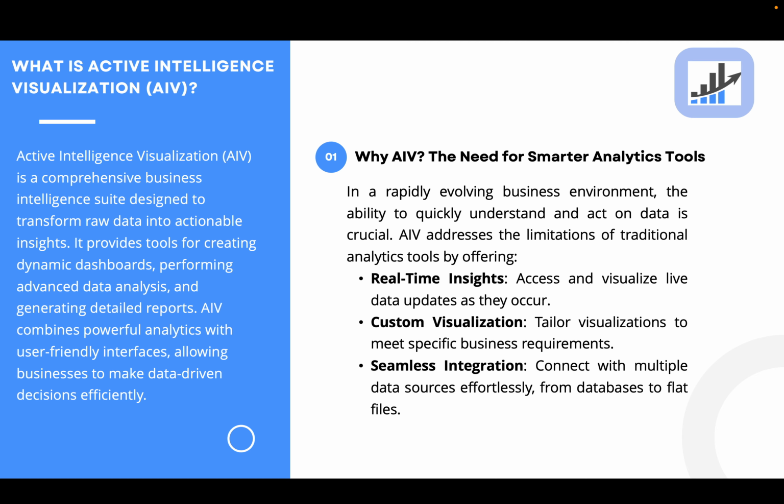So what is Active Intelligence Visualization? Active Intelligence Visualization is a comprehensive business intelligence suite designed to transform raw data into actionable insight. It provides tools for creating dynamic dashboards, performing advanced data analysis, and generating detailed reports. AIV combines powerful analytics with a user-friendly interface, allowing businesses to make data-driven decisions efficiently.